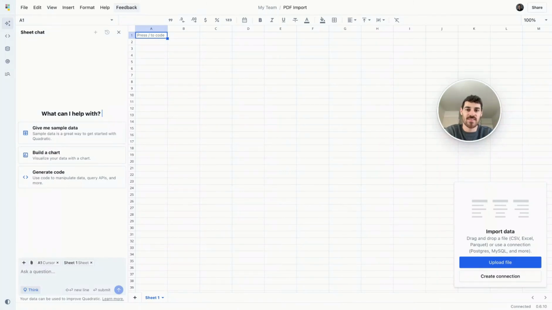My name's Cole, and in this video, I'm going to show you a new Quadratic feature that allows you to import data tables from PDFs using AI in just seconds.